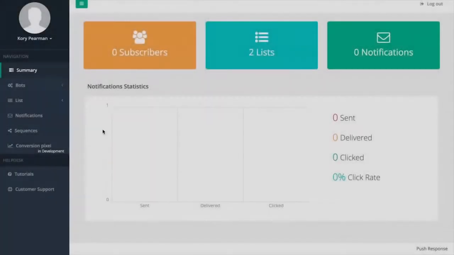Until now, there were only two ways to bring people back to a website, and they were either paid retargeting ads or email broadcasts. Hello and welcome to the Push Response demo video.